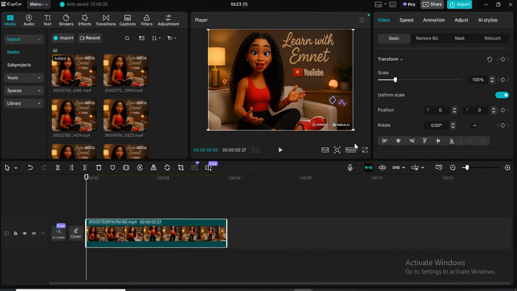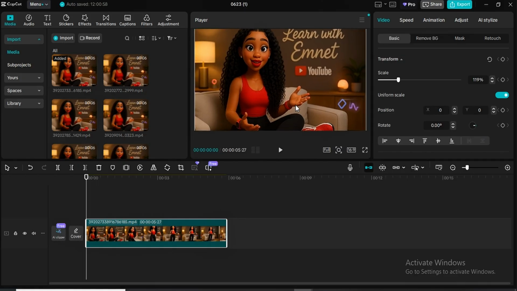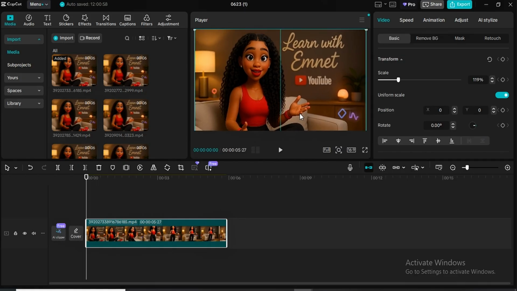When you drag your first clip in the timeline, CapCut automatically adjusts the canvas size. If it is not 16:9, click the ratio button and select the correct aspect ratio, like 16:9 for YouTube or 9:16 for TikTok.